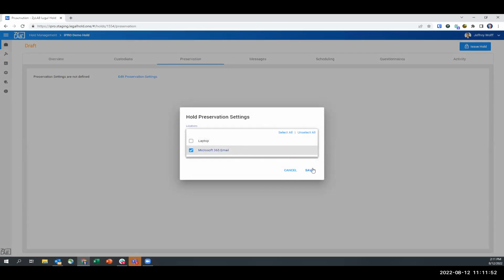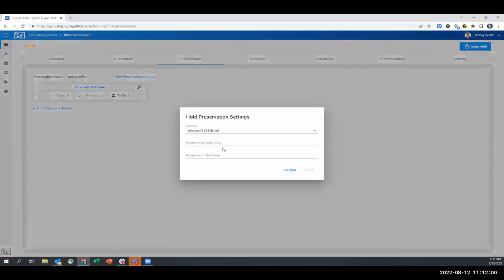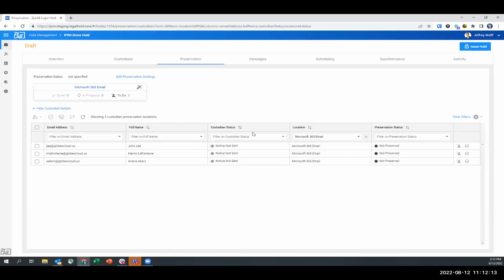We've recently added the ability to add preservation in place from Microsoft 365 email to the application. And you'll notice I had a couple of options there. I could have filled in start and end date. I chose to leave them blank. They're optional. If I fill those in, that will preserve mail only within those dates in the corresponding mailboxes. If I leave them blank, it will put the whole mailbox on hold. So all three of these mailboxes, John, Martin, and Ariana, are currently set to not preserved because we haven't issued the hold yet. But when we do, they will.